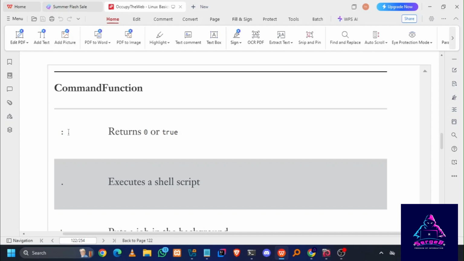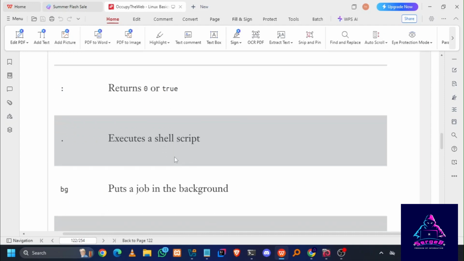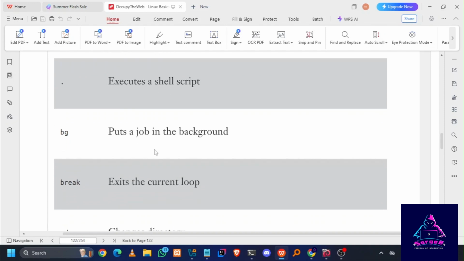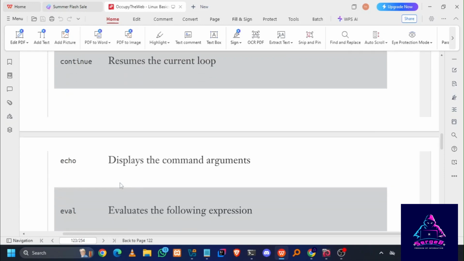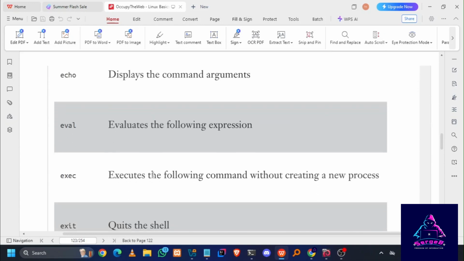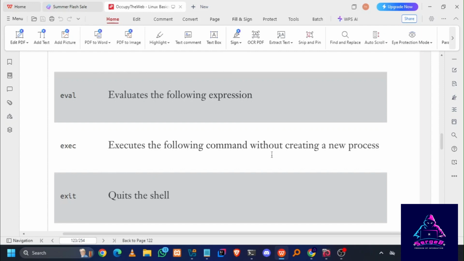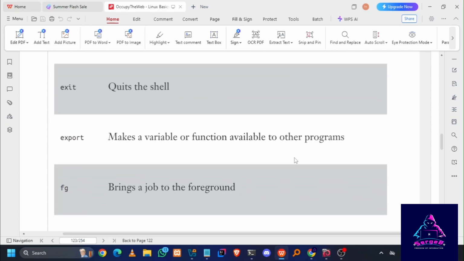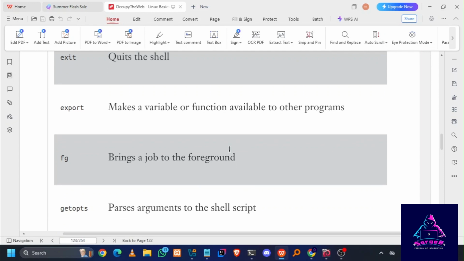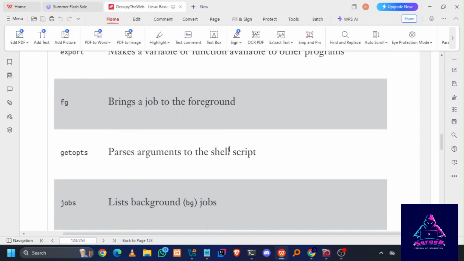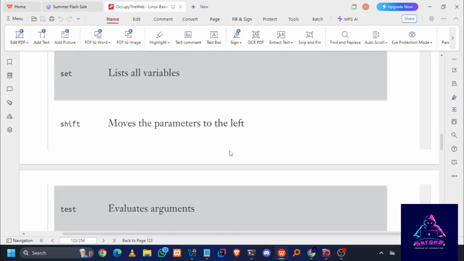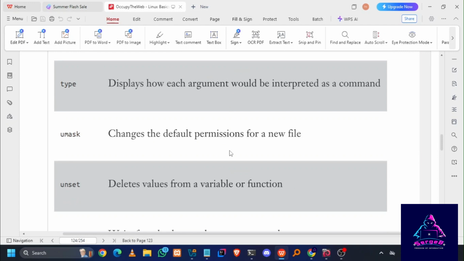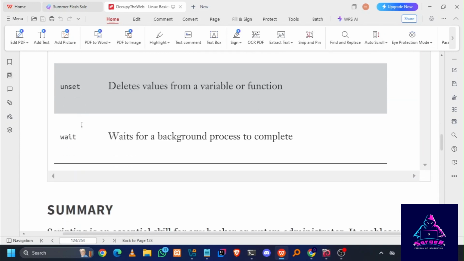Here it will have this one return zero or true, and this one execute shell script, this background, break, continue, echo, evaluate, execute the following command by creating those processes, export. Some of those commands are built in, of course, those are familiar commands we use when we are interacting with the shell, our terminal in other words. You can go and read them.